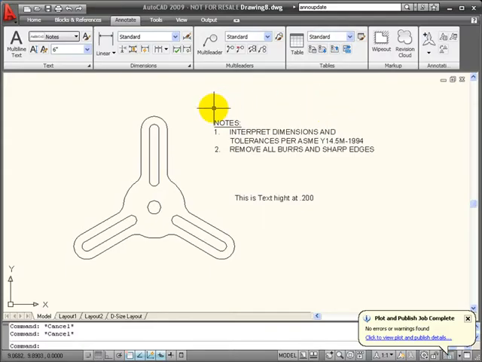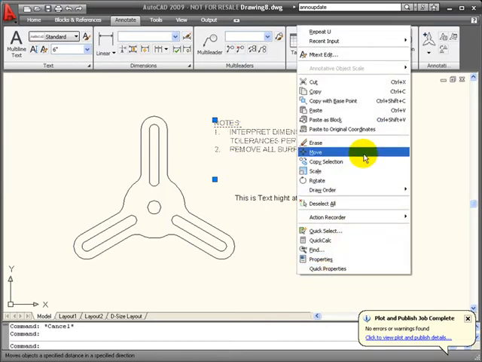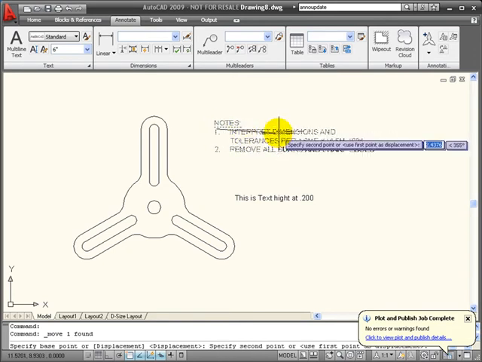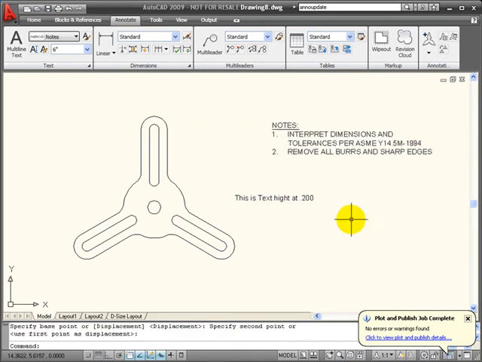I have a variety of ways that I can edit my text. If you click on text, multi-line text comes up as blocks, so that this can be moved or manipulated as a group of text. I can use any of my shortcut tools like move, erase, copy, or scale. So in this case, if I wanted to move this text, pick a base point and the text can be moved. So I can use any of my same grip.